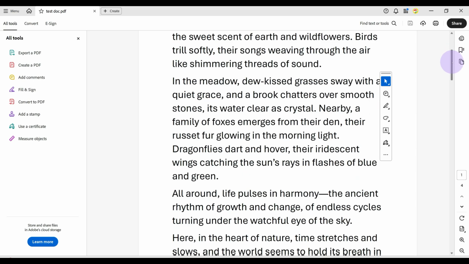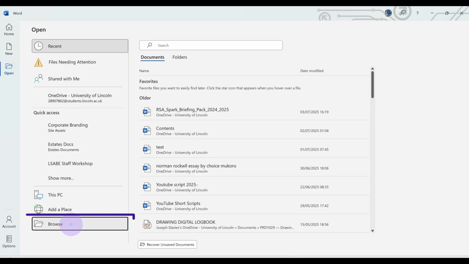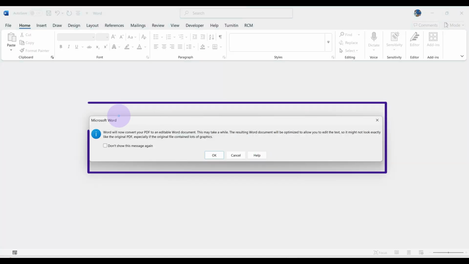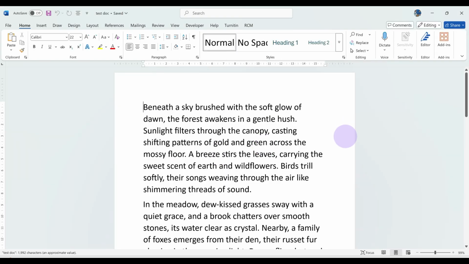You can do it in Word in seconds. Open Microsoft Word. Then go to Open and then Browse. Then locate your PDF. Word will show a prompt. Word will now convert your PDF to an editable Word document. Then click OK, and you're in. The file is now editable like any regular Word doc.